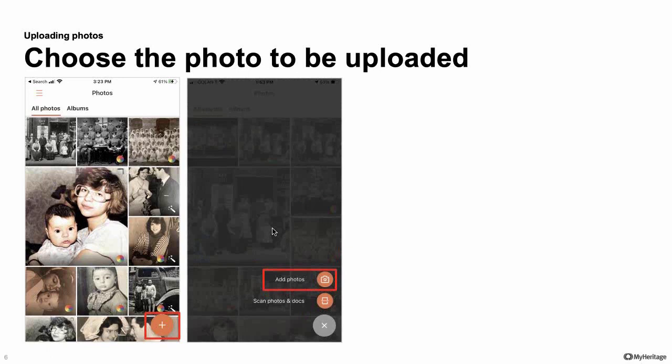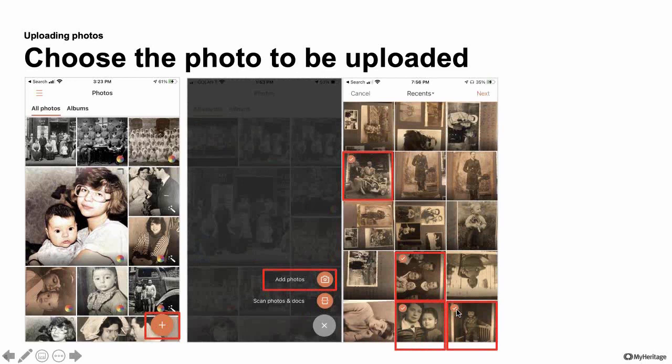And then the photo gallery on your phone will open if you approve the permissions. So here, these are my photos from my mobile phone. And now I will choose the photos that I wish to upload. Once I choose a photo, you'll see an indication on the top corner of the image that this photo has been selected. Once I'm done with the photo selection, I'll tap Next.